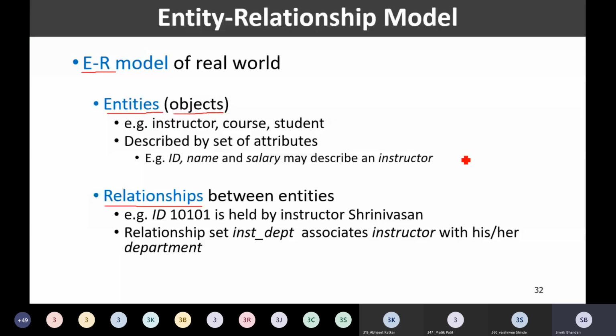So what do we mean by entities? These are typically the objects or the things. If I have two things or two objects that can be distinguished from one another, then I say that it is an entity. For example, instructor is an entity, course is an entity, student is an entity. An entity is a thing or an object in the real world that is distinguishable from other objects.